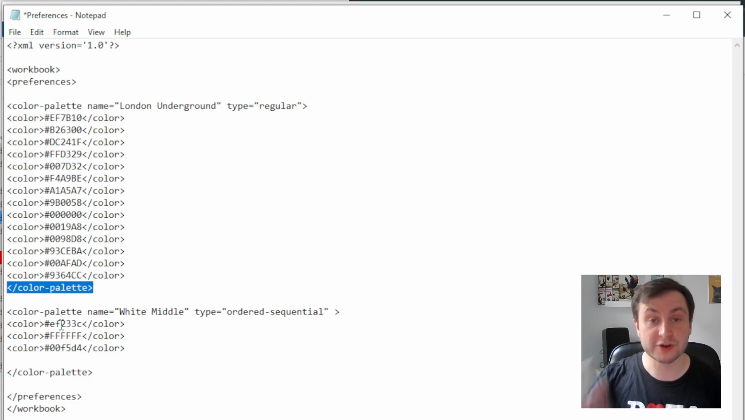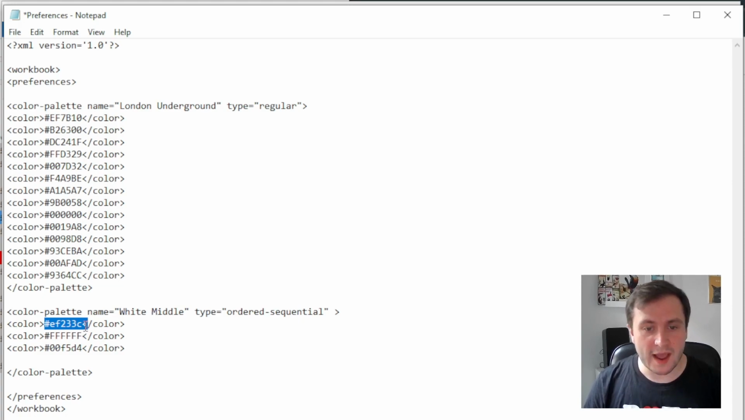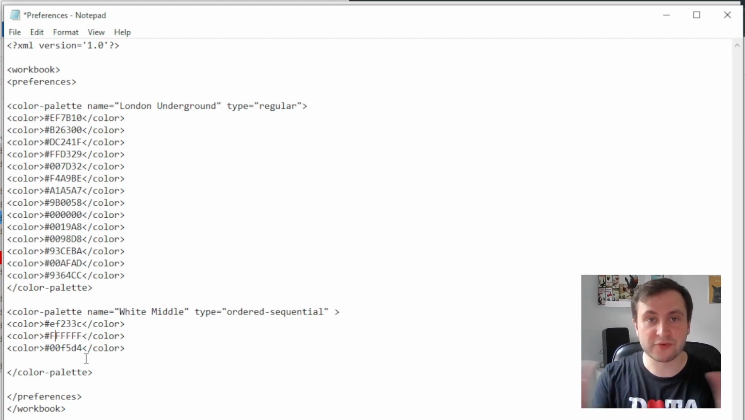And then when you reopen Tableau, so you have to close it and reopen it, it will then appear within there. So I've got this one that I've called white middle. Its type is ordered sequential, so that's what we need for this table. And then I've put in colors there, and you can see we've got two colors either end, and then in the middle I've got all the Fs, which is white. So now the three colors that I'll have available to me are two colors and white in the middle.